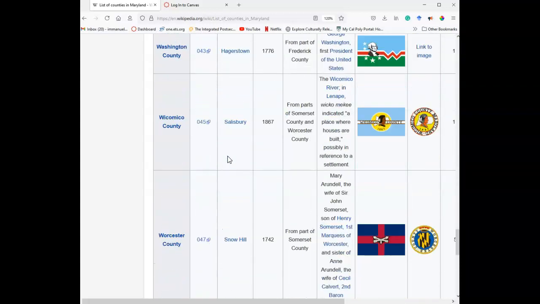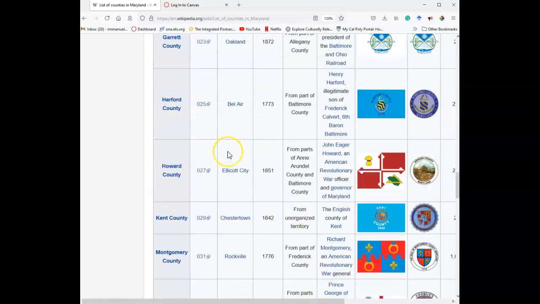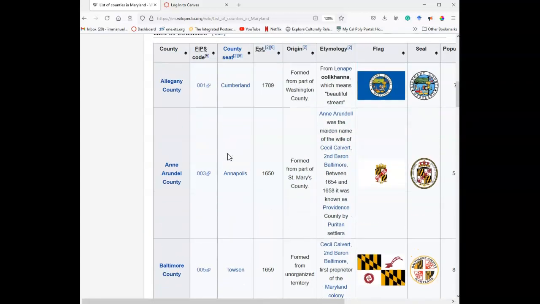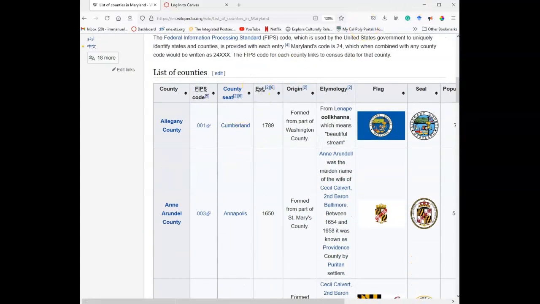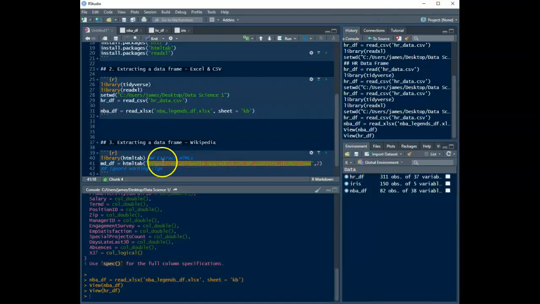You can do this for California. You can do this for all the states. In an advanced project version of this class, you'll do that. But here are all the counties. All right, so then what we're going to do is we're going to bring it into R.